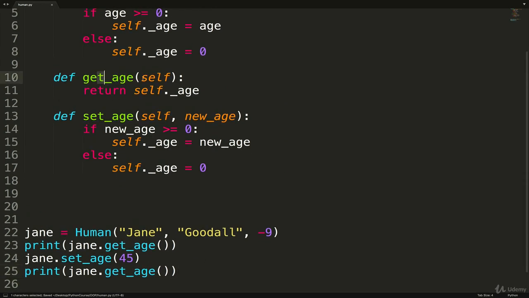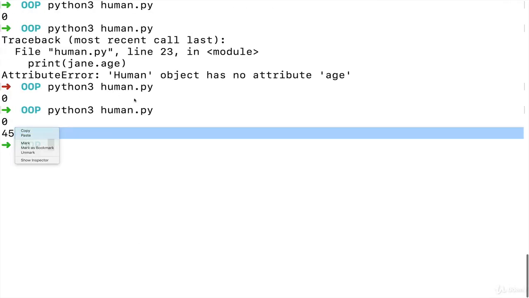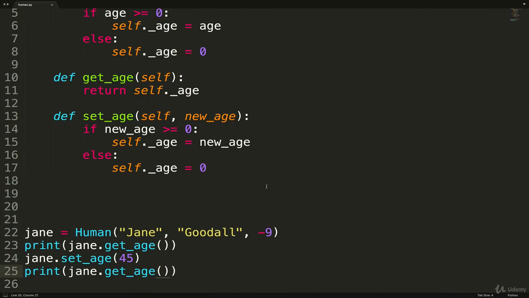You use get age to get the value of _age. Again, a developer could just call _age, but the whole idea is that they're not supposed to. They're supposed to respect that. So they go through get age and set age. And does this work? Yes, 0, and then 45. This is where properties come in.